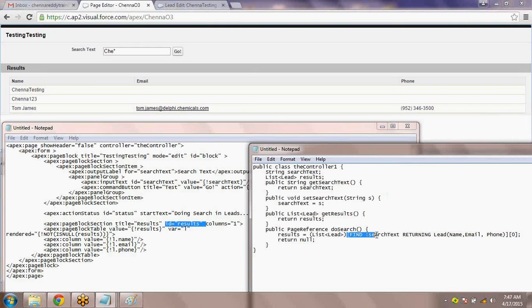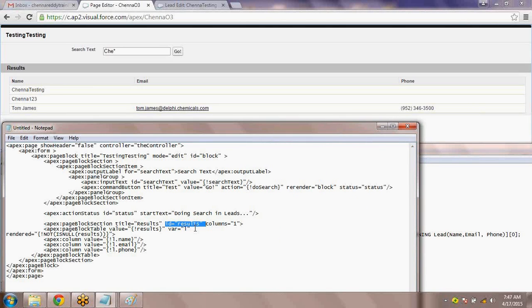Okay, so if you look at the Apex, once we find the records, we are storing them in the results. That object you need to use here. Now, how do I display those? Sometime back I explained the Apex page block table also, so I am going to use the page block table. The page block table should get the values from where? From the results, and I am putting each in the variable called L.